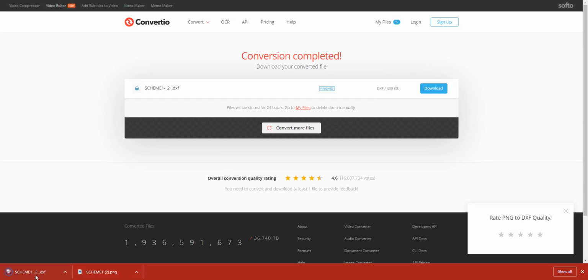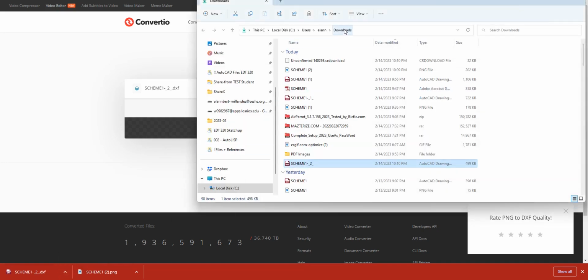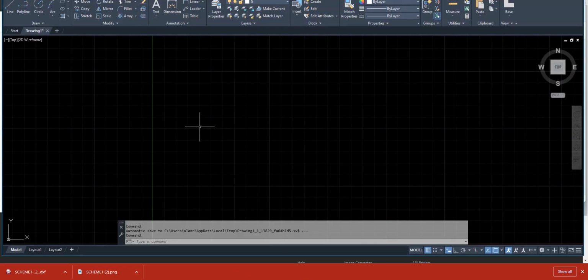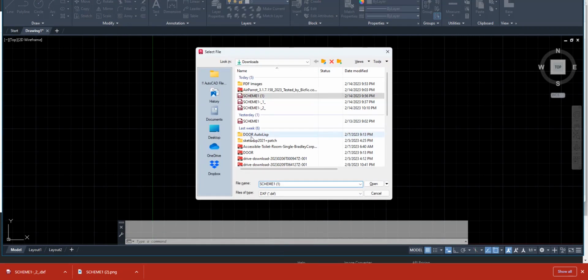The name of the DXF file is scheme1-2 DXF. Click this, show folder. It's in the downloads folder, and it's scheme 1-2, this one over here. Now we are ready to go to AutoCAD, and the command to bring in the DXF is DXFIN. Press enter, and then scheme 1-2, that's this one here.